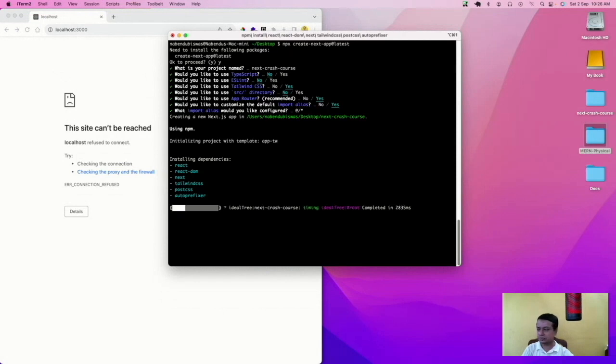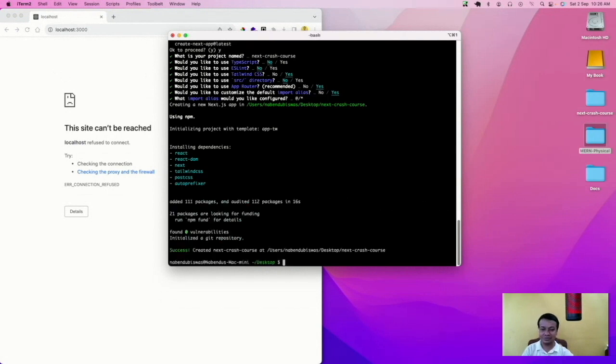See, a Next.js app doesn't take a lot of time. With React.js, I would have to stop this recording and do it, but Next.js doesn't take a lot of time. Oh, something's wrong. We should be inside that directory, or it will do everything in the wrong place. See, this Next.js crash course is being created.